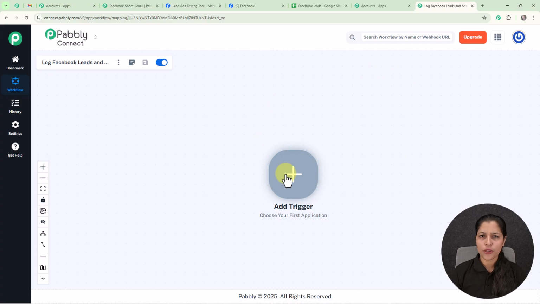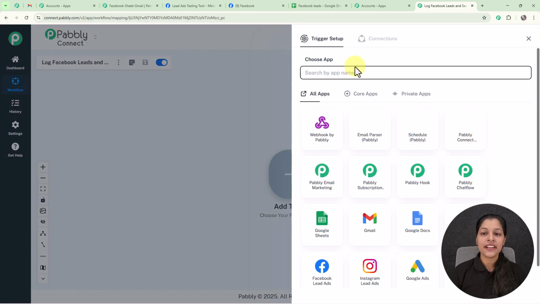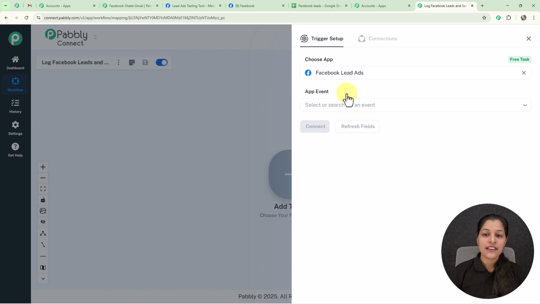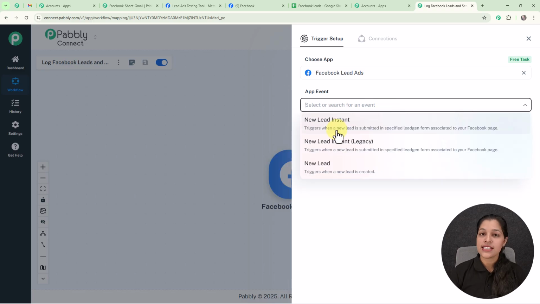adding the trigger. Now you might be wondering, what is this trigger? So trigger is our first application, or the application which is going to initiate our workflow. So in this case I want to initiate my workflow as soon as I receive a new lead over my Facebook lead ads. So here I'm going to select my trigger app as Facebook lead ads. So for that you simply have to click over this add trigger button, and here we are getting this trigger setup page where I'm going to select my trigger app as Facebook lead ads, which can be seen here, and afterwards I'm going to select my app event as new lead instant.